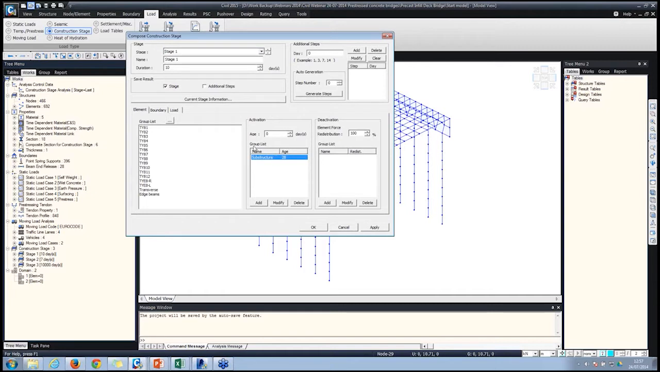To generate construction stages for integral bridges, we have done a past webinar on integral bridges. You can check our YouTube channel for that. So I'm not going into details on how to create these groups and everything, but you can refer to our previous webinars on integral bridges. The focus is only on composite pre-stress application.